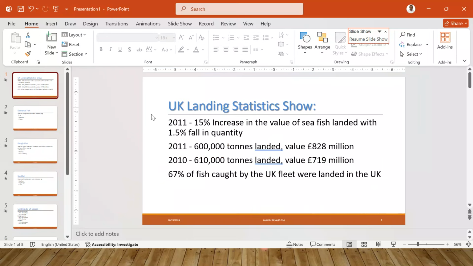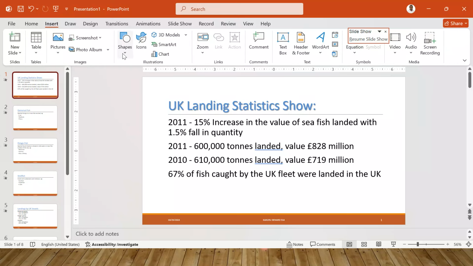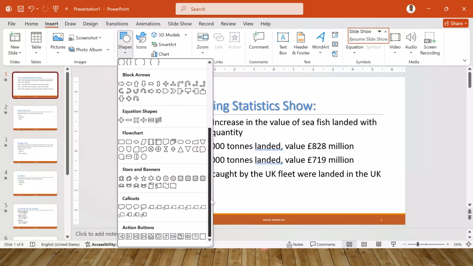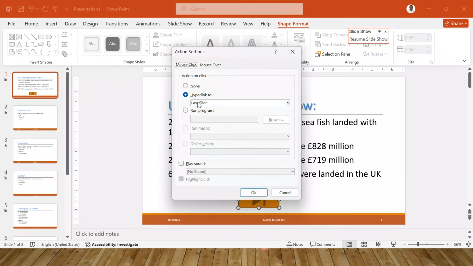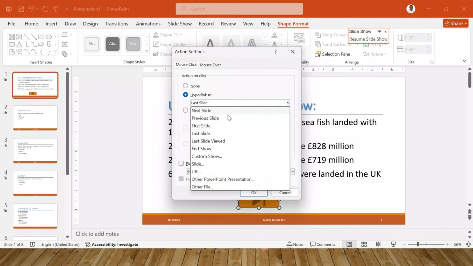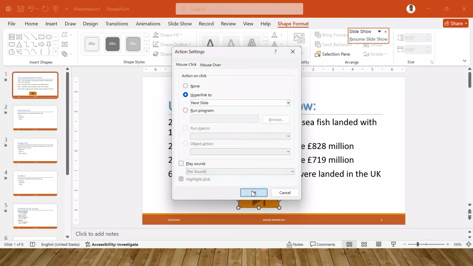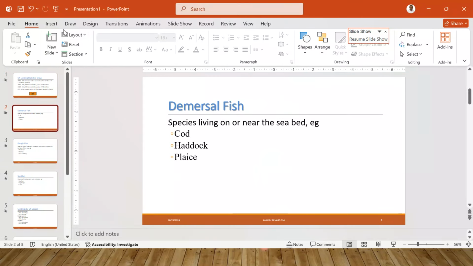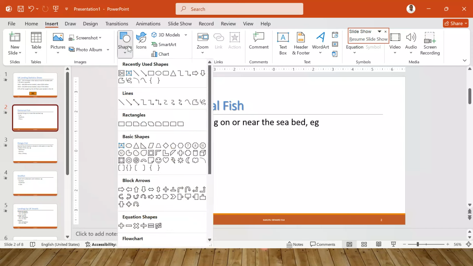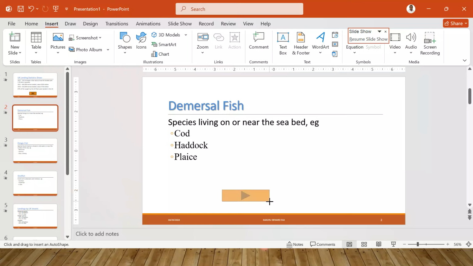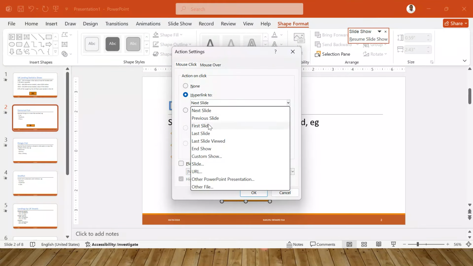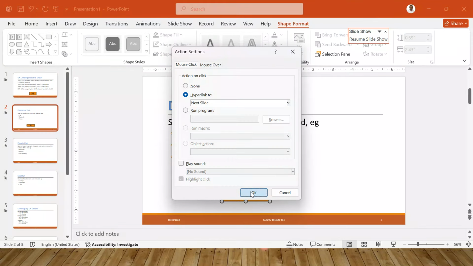For example, here on this slide, go to insert, shapes, scroll down to action buttons here. Draw one there. After drawing, hyperlink to here, choose next slide. Okay. Go here, insert, shapes, scroll down to action buttons, pick the button, draw. Then next slide. Yes. Okay.